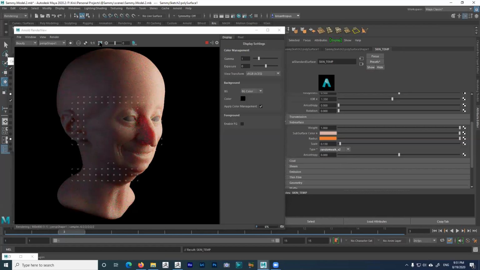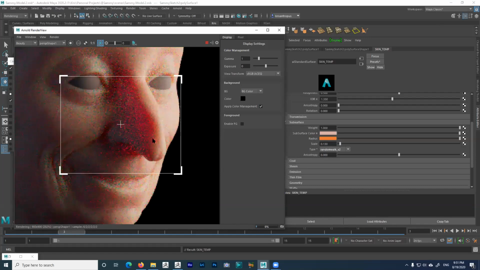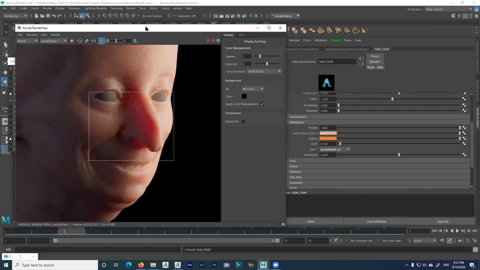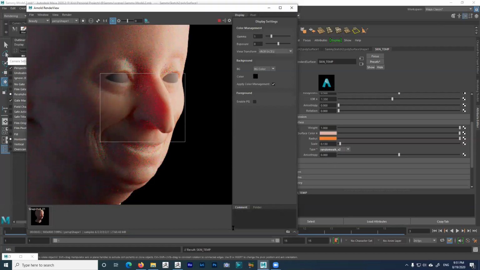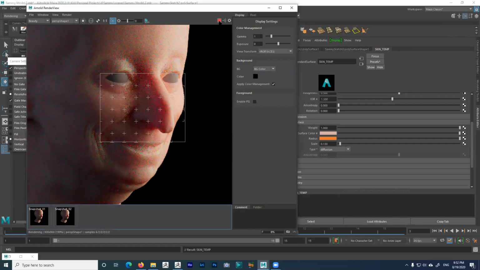Let's just do a comparison, for example, in this area here at the nose. So we can just do a comparison by doing this. We can go to view, store snapshot. So we have this one in there. Let's switch to random walk. That's the difference right there. And then let's do the last one. Let's do a diffusion in here. And then let's render again.